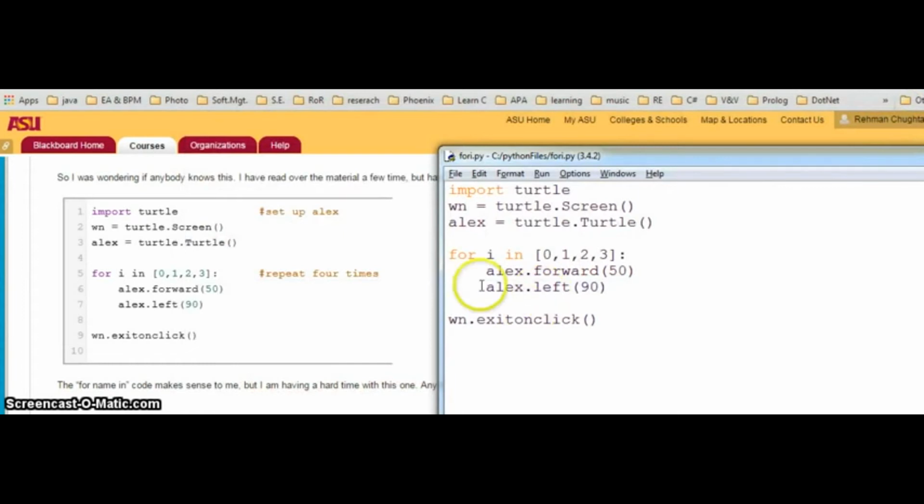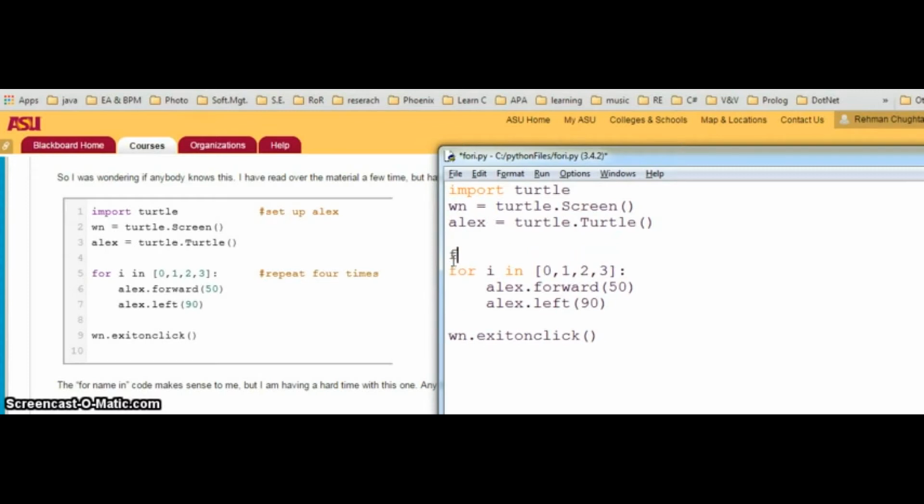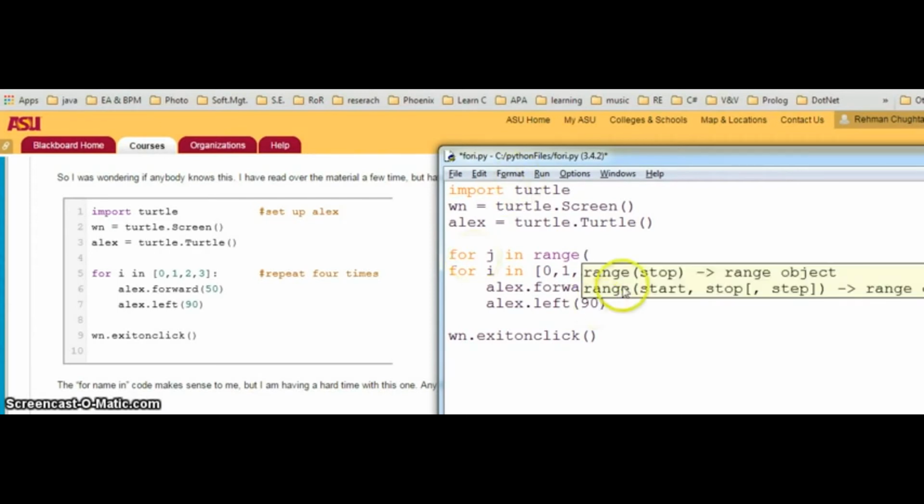So let's just play around with this. I will close this for loop for now. Let's say I want to put this for loop in another for loop. So I'll just say for j in range. I know that range takes a stop value, or it can also take start, stop, and step. I'll be using the start to stop method. So I'll start from 1, and then I will want to go to, let's say, 100.